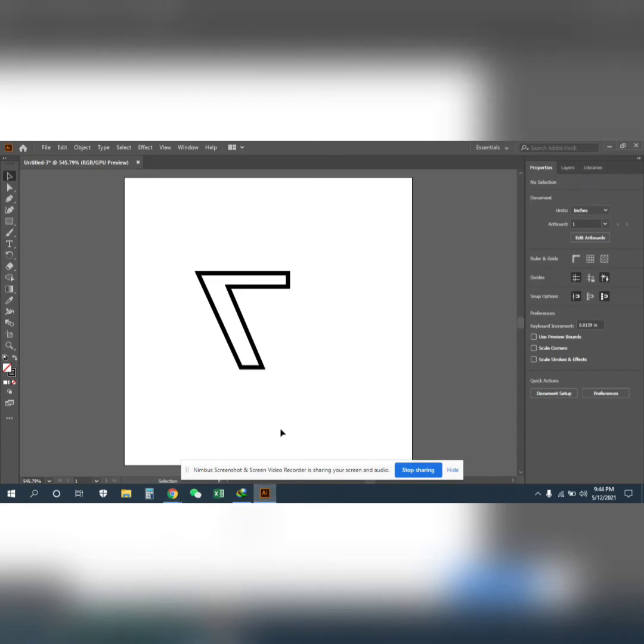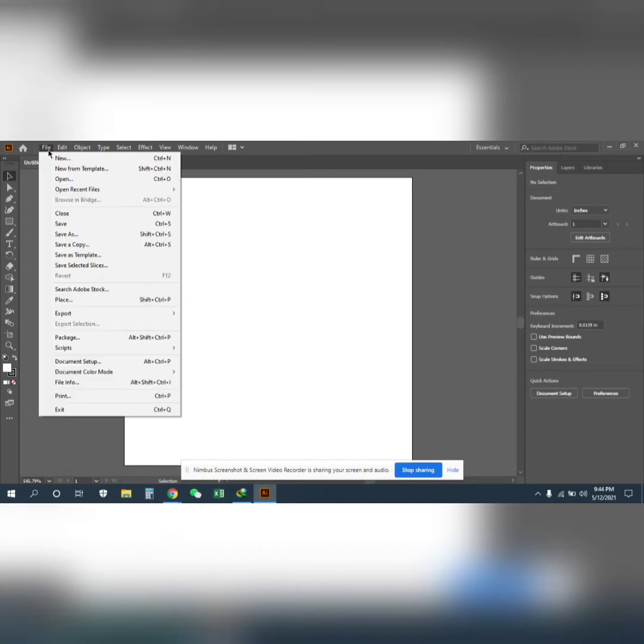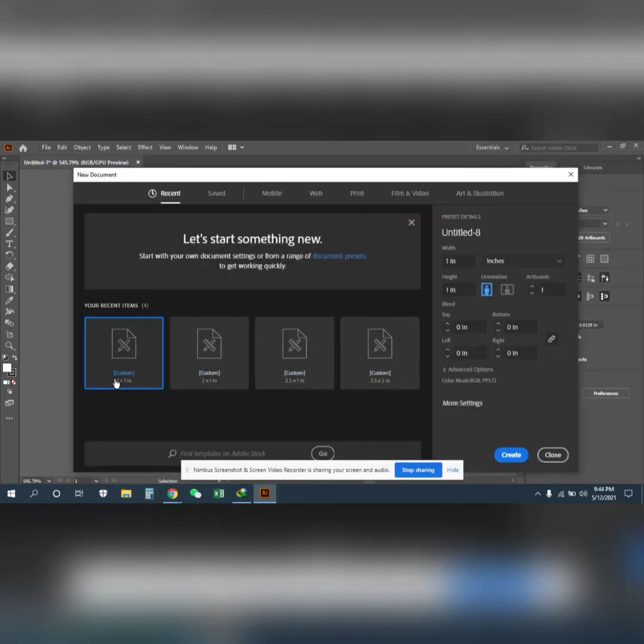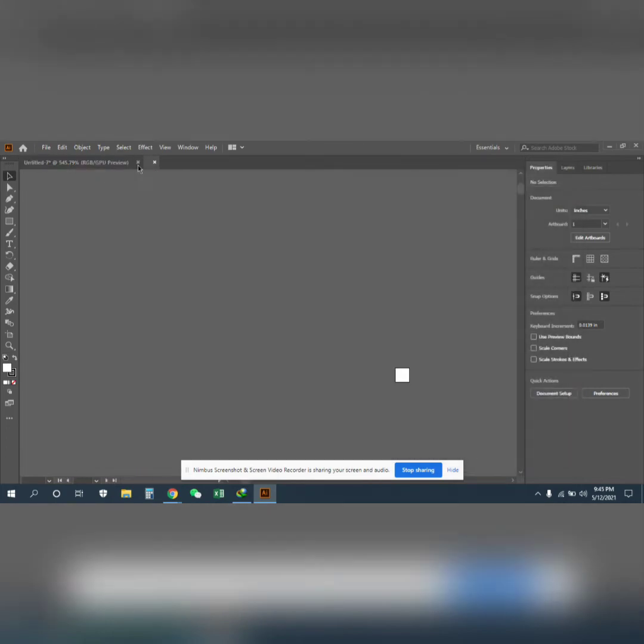Welcome to another video. Today we're going to see how to draw a logo in the updated version of Adobe Illustrator. First you have to go to New, and then you have to set the size to 1 inch by 1 inch. Make sure the unit is inches; if it's pixels, change it to inches. Then create the design.